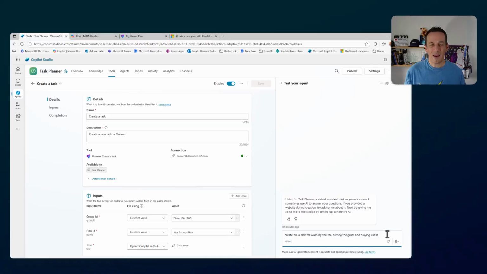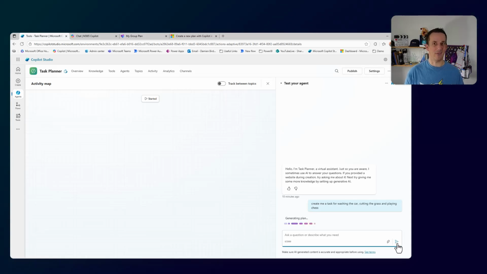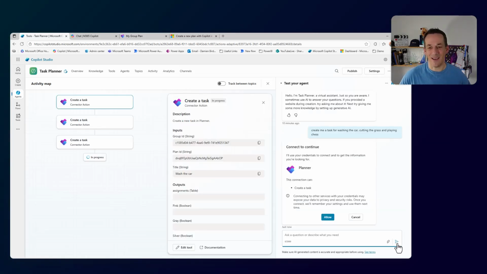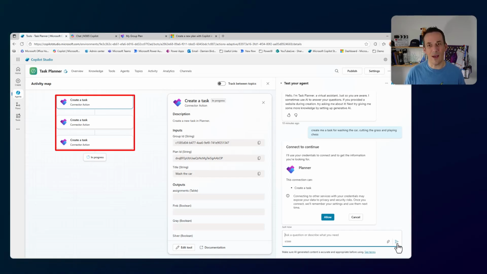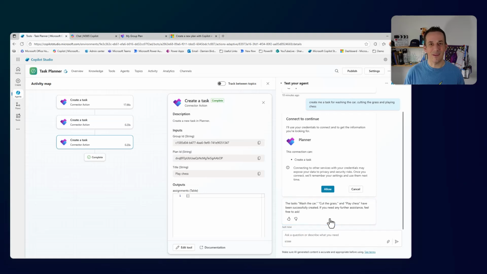So I'm going to ask my agent to create me three separate tasks, one for washing the car, one for cutting the grass, and one for playing chess. A bizarre selection of tasks. But as you can see already, over on the left-hand side in the planner, we have three calls to that tool. The first thing I have to do, because I've never used this before, is to allow the agent to use this connection. And then, in a matter of seconds, we have those tasks created.